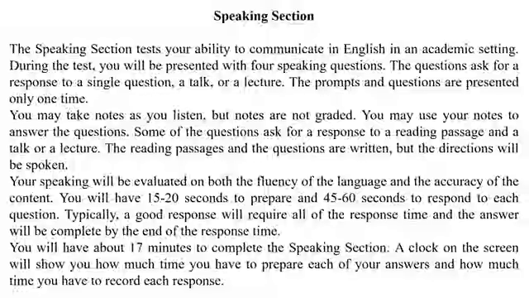You will have 15 to 20 seconds to prepare and 45 to 60 seconds to respond to each question. Typically, a good response will require all of the response time and the answer will be complete by the end of the response time. You will have about 17 minutes to complete the speaking section. A clock on the screen will show you how much time you have to prepare each of your answers and how much time you have to record each response.